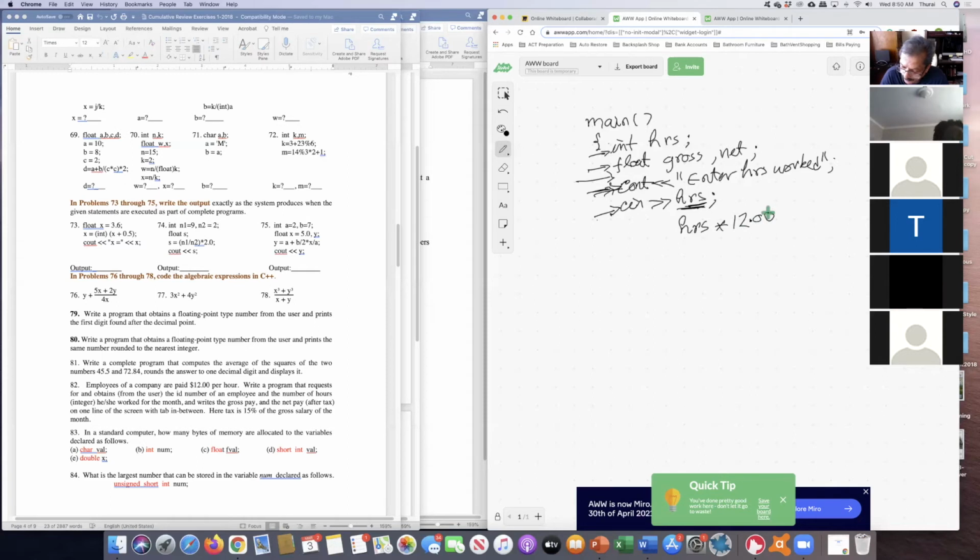Multiplying by 12 and putting it back in gross. So that's the gross pay. Gross pay means the pay before tax. So the next thing is tax. I don't need to calculate the tax separately because it doesn't ask us to write the tax. It only asks you to write gross pay and net pay.